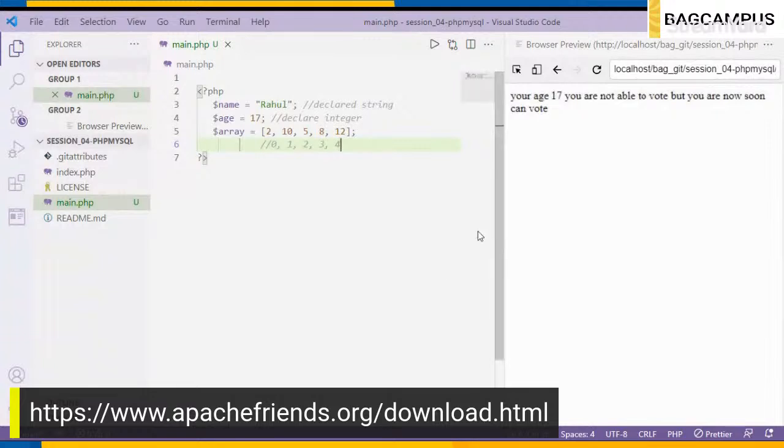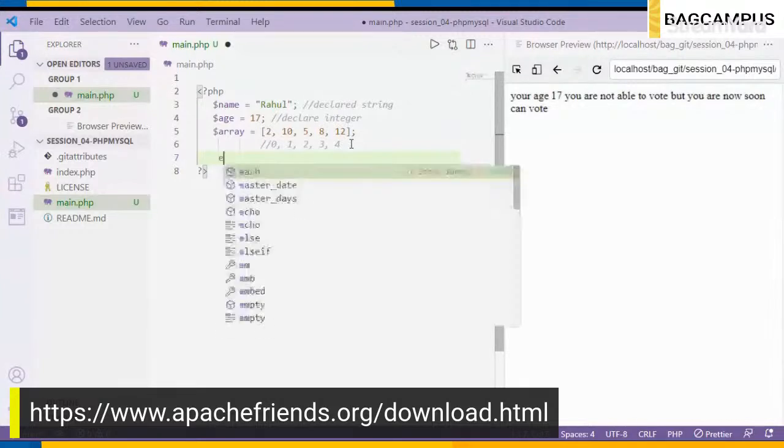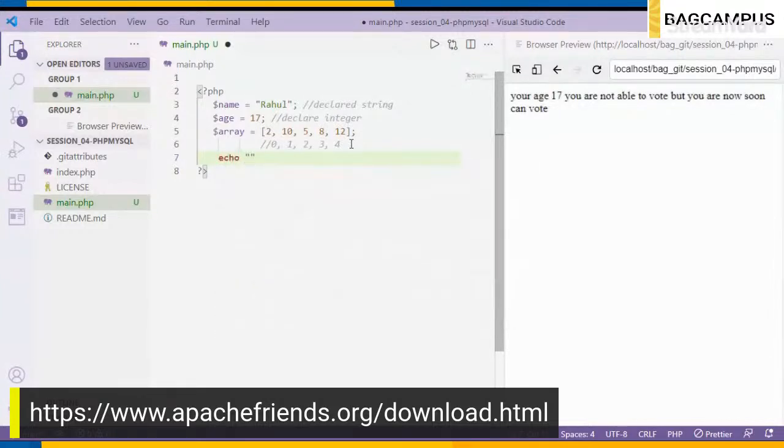4 people are online right now. So this is what we call array indexing. At index 0 we have 2, at index 1 we have 10, at index 2 we have 5, at the third index we have 8, and at the fourth index we have 12, right? So now I have to print the fourth element of the array. Fourth element means the element at index 3. Okay, so I can go for echo, then I am printing the array.